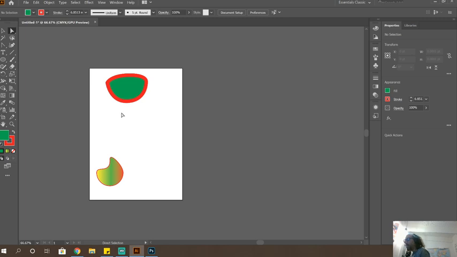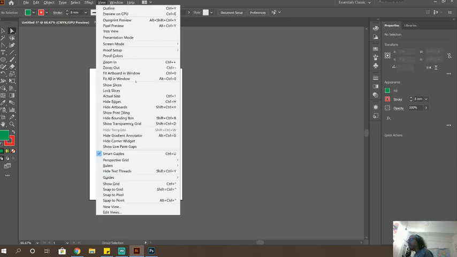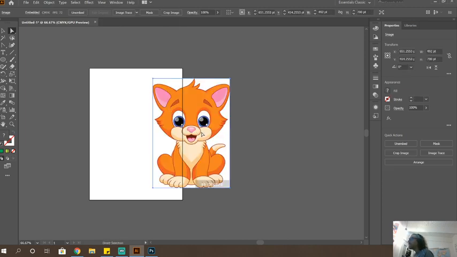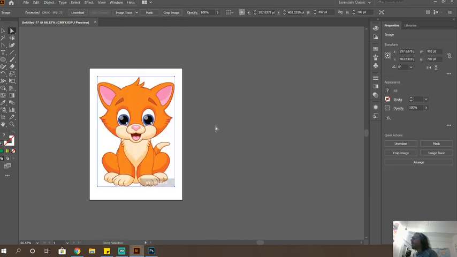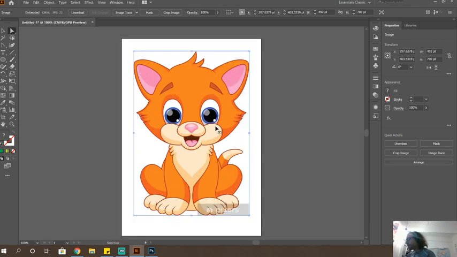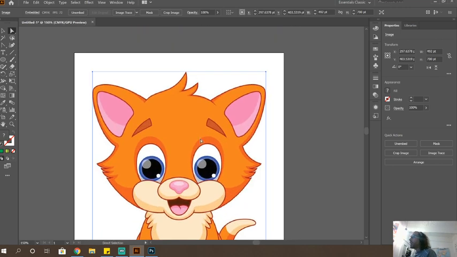So I'm going to use the cat again as an example, right? I'm going to delete all this stuff, and I'm going to see if I can bring my cat in. I'll see if I've got it. There he is. Okay, so I've brought my cat into Illustrator. The reason why I've done that is I want to show you how you would actually make this cat.